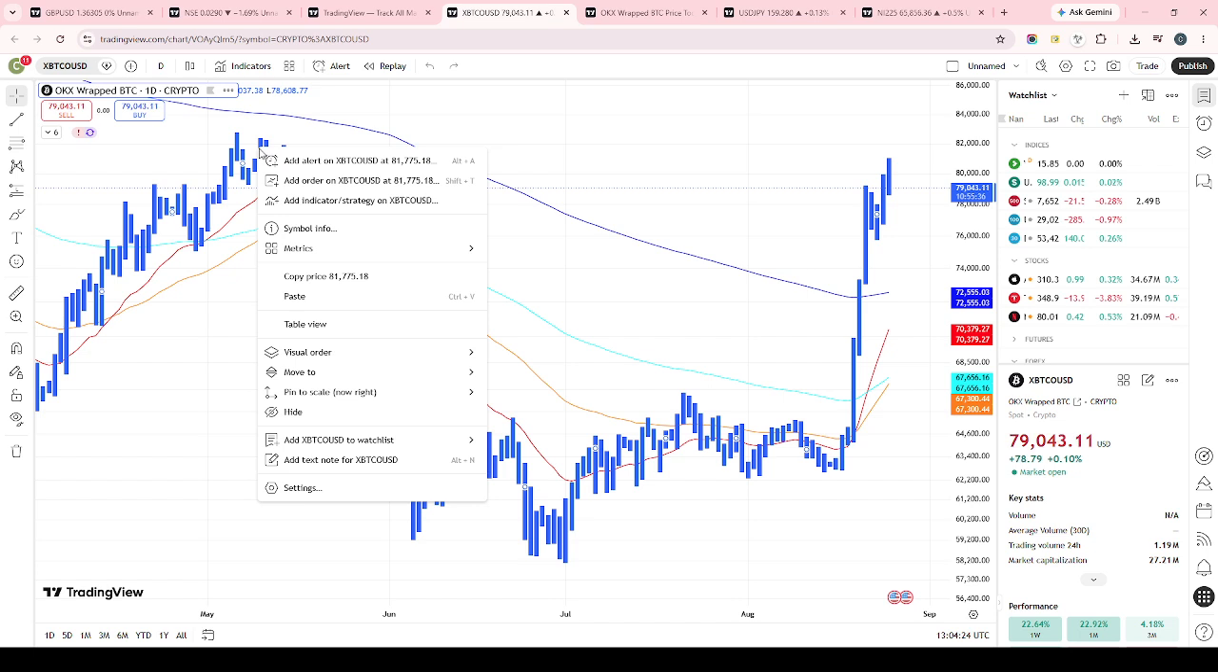Next, look over to the far right toolbar and click the Order Panel button. This opens the order entry area where you can build and submit your trade. If you don't immediately see everything you expect, just take a moment to let the panel load fully and confirm you're in the correct section.